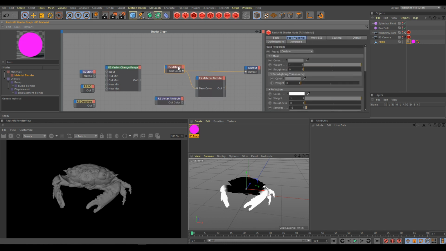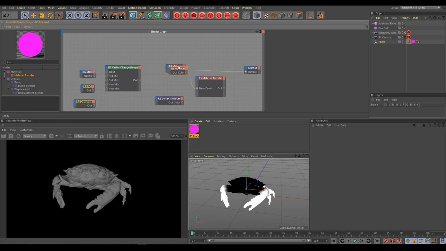Copy our first material, Ctrl drag or classic Ctrl C. Plug it into layer 1, layer color 1. And as the mask we will use our vertex selection. We will plug it into the blend color.